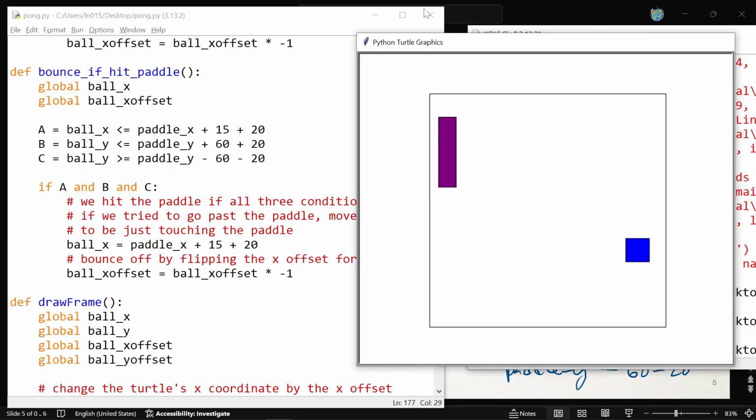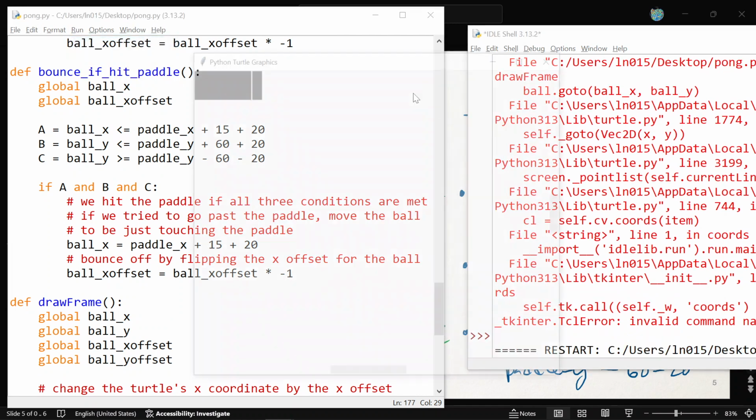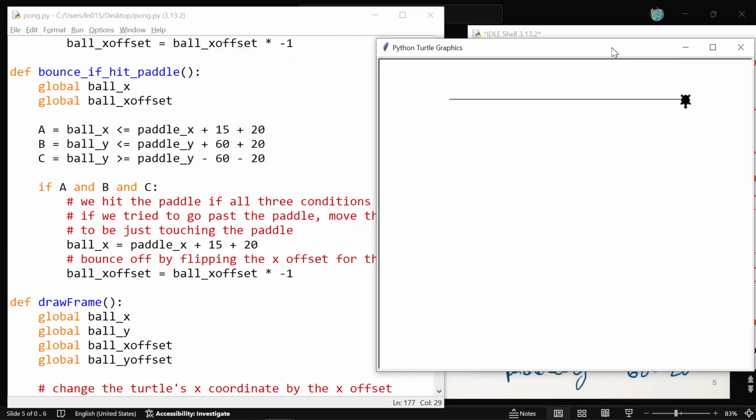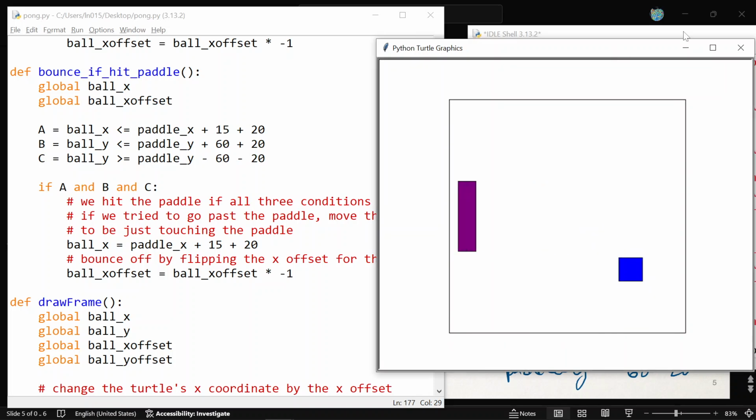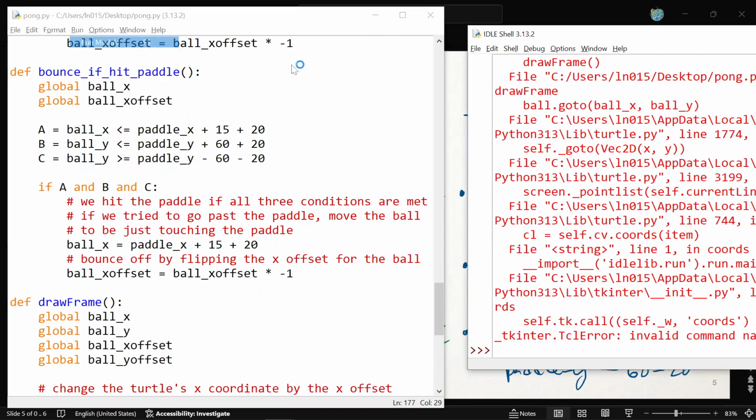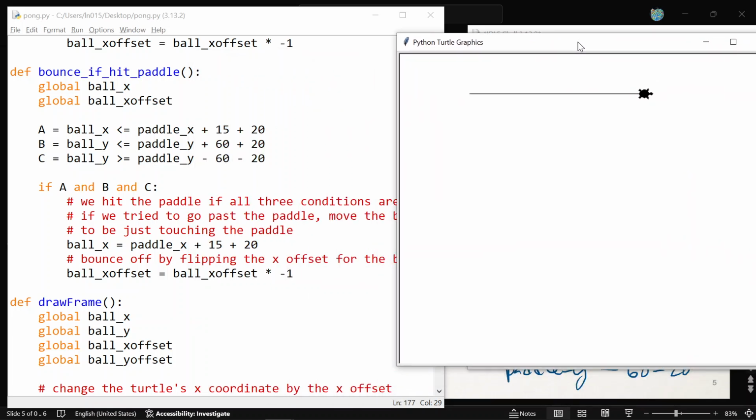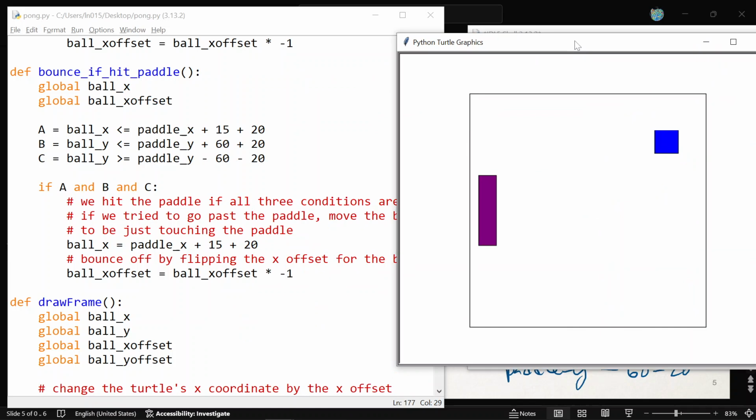I want a better seed to show that to you. I want more left and right, please, ball. Oh man, you keep going up and down. You can mess with the direction by changing the way the random numbers work. There we go. That's good enough for me.